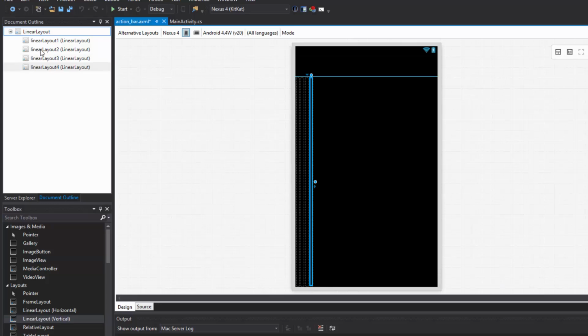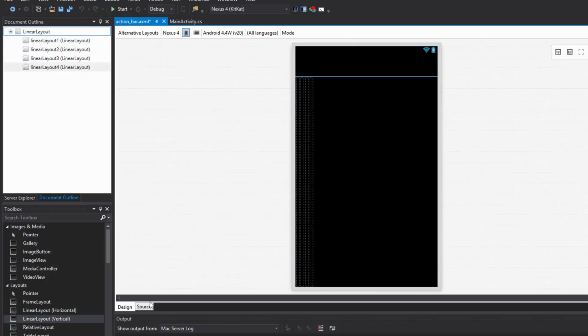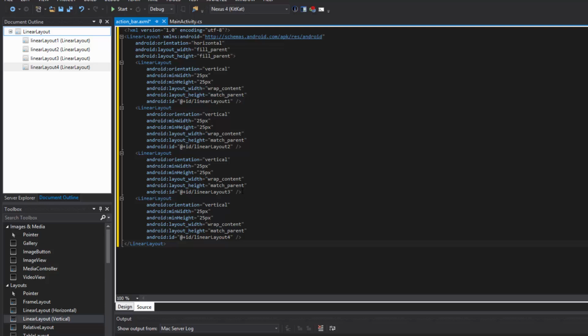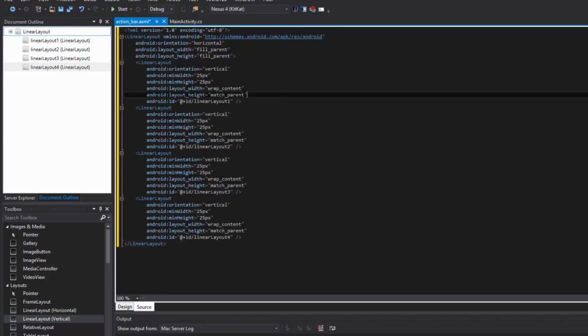All right, so now we have 4 linear layouts, all right? And notice, the first thing you may notice is how skinny they are, okay? So it's basically just wrapping the content and it doesn't know the width of how wide it should be, okay? So let's further specify that inside of our source code, all right? Notice the width is wrapping content, okay? And that's why it's so skinny over here, because there's actually no content inside of it, okay? But we want to specify the width explicitly.